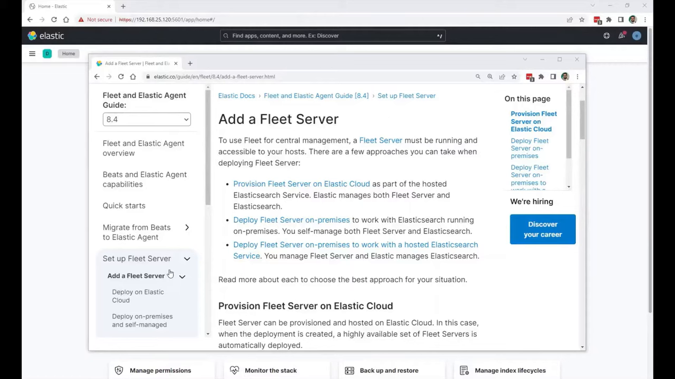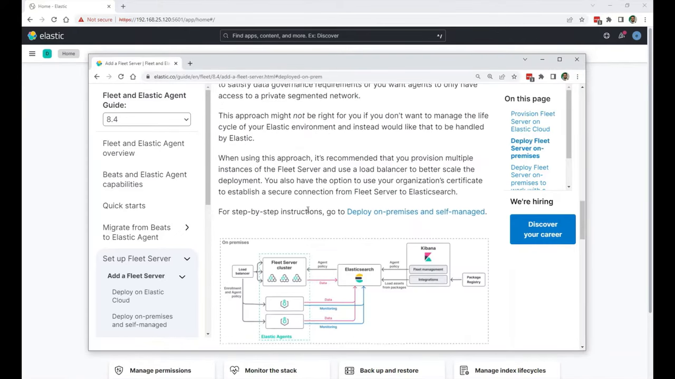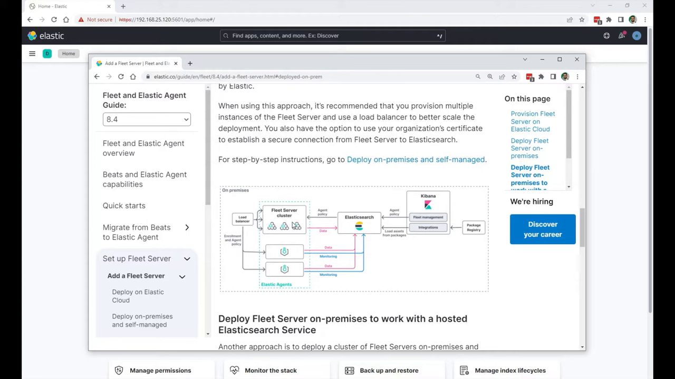So to add a Fleet server, we have three options, and I'm going to be using this option, deploy Fleet server on premises. So we're basically deploying a Fleet server on our equipment, not in the cloud, and we're going to be using Kibana to manage the server and manage the agents and set up the policies and set up the agents and integrations for the agents from Kibana.